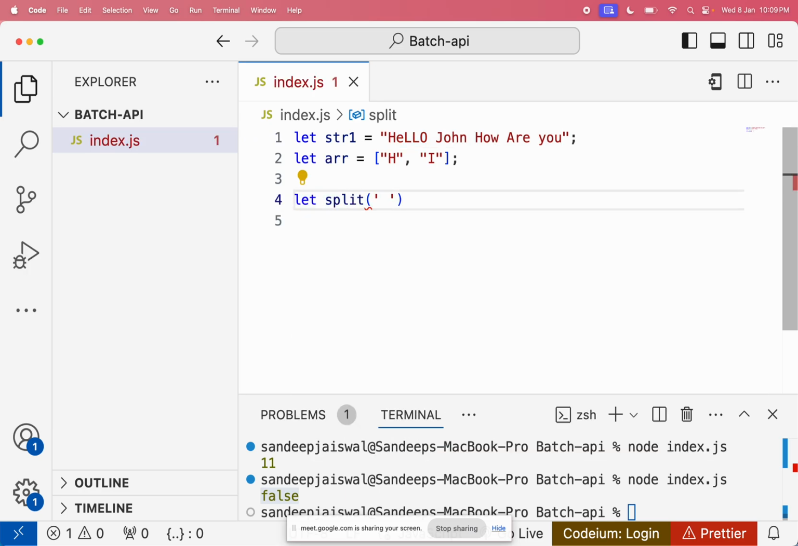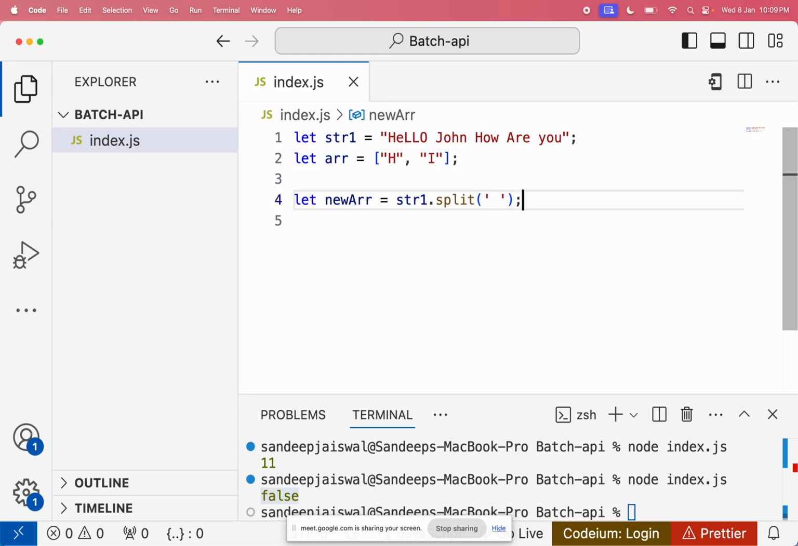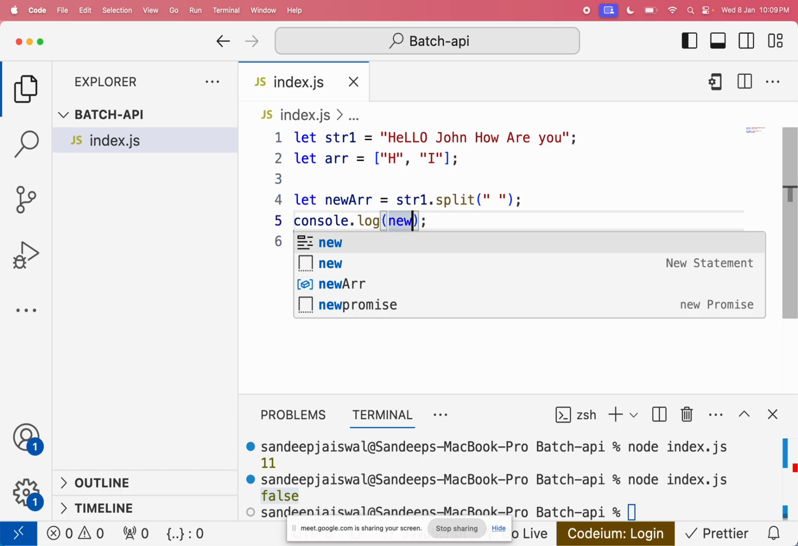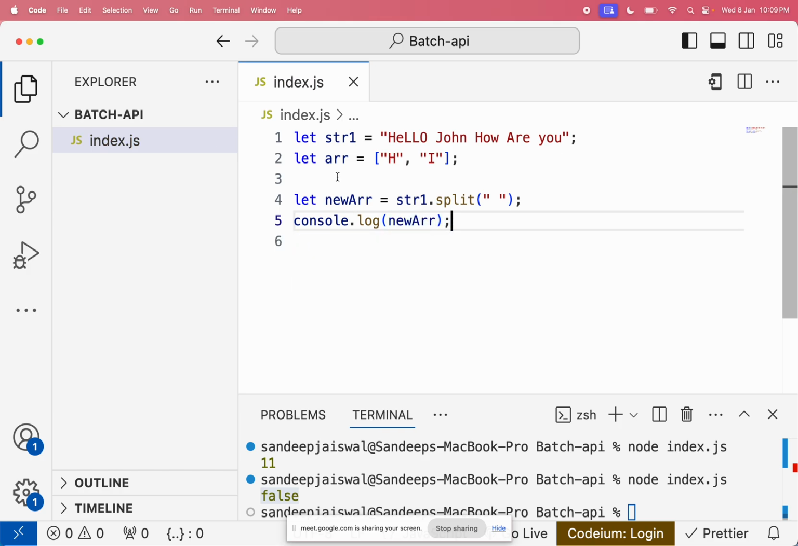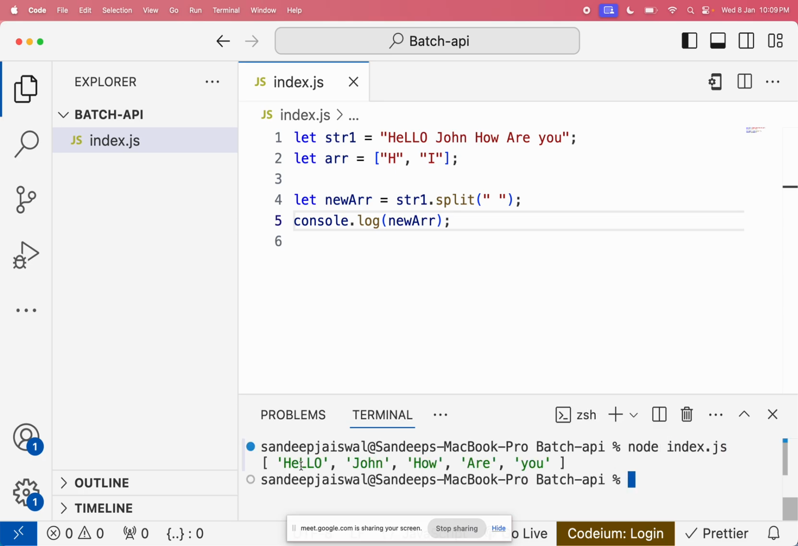Let's suppose I write a new variable, str1.split, and then console log the new array. Because we are doing split with a space, all these spaces will act as separators: after a space, before a space, and so on. So every word will be taken as one element in the array.